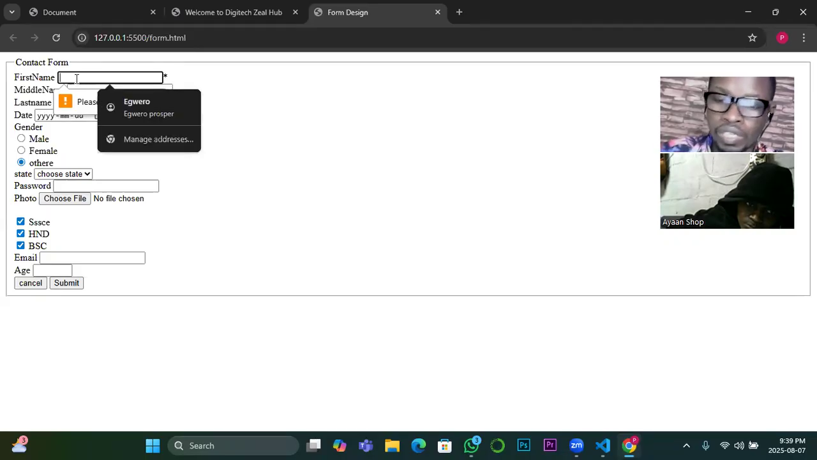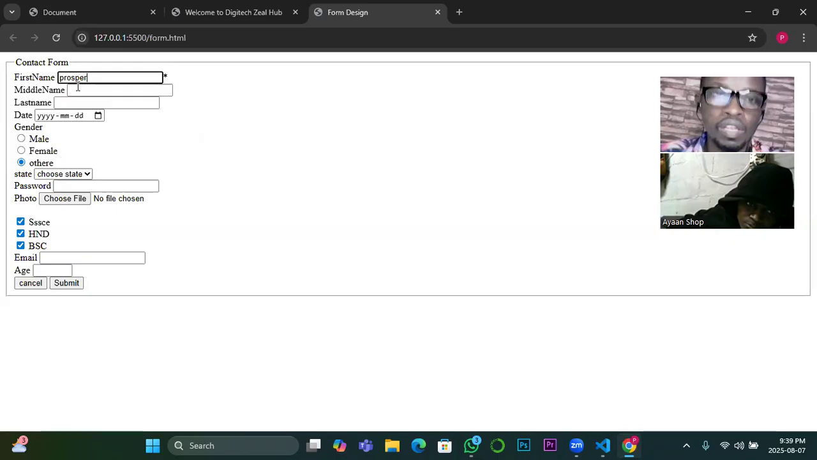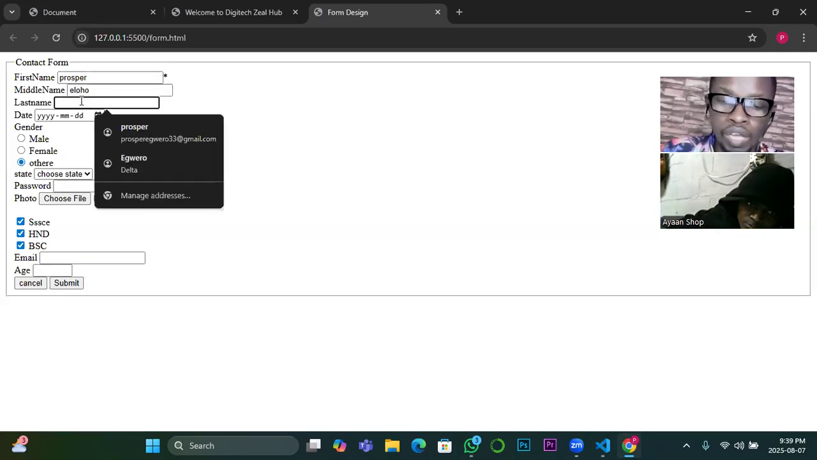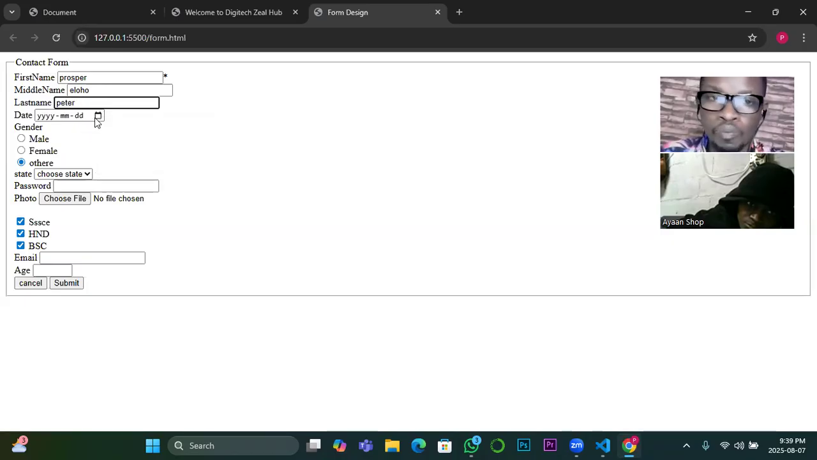Okay, so let's say the person starts filling: Prosper, Eloho, let's say Peter, and then picks a date. Then after some point, the person discovers that they made a lot of mistakes. How do I clear everything at once, to avoid coming into those boxes one after the other and beginning to delete? I'll just click on cancel. So that cancel will just clear everything and allow me to start afresh. That is the purpose of this.